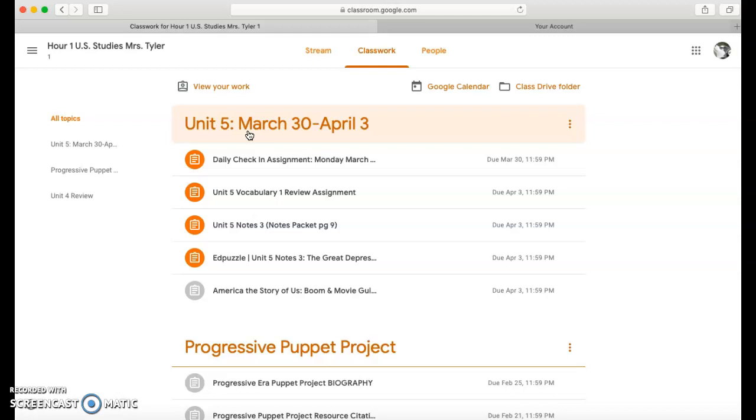Everything will be posted on Monday for the start of that week, and you are free to work ahead, or you can just do one thing at a time, but everything under this topic will be expected to be done by the end of that week.